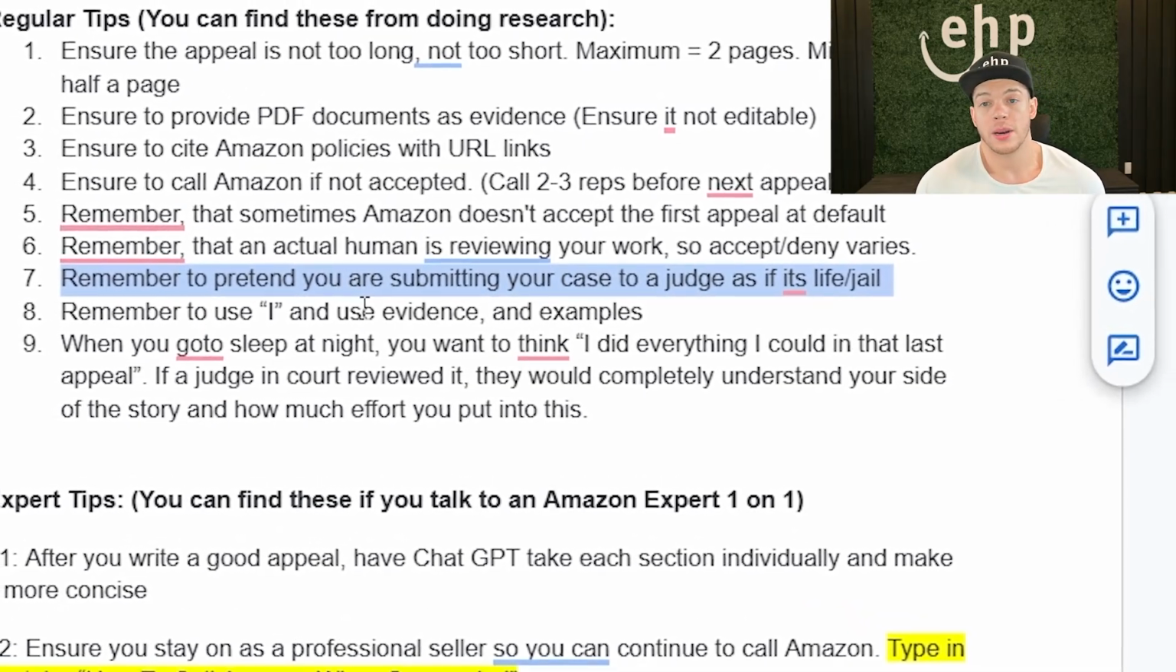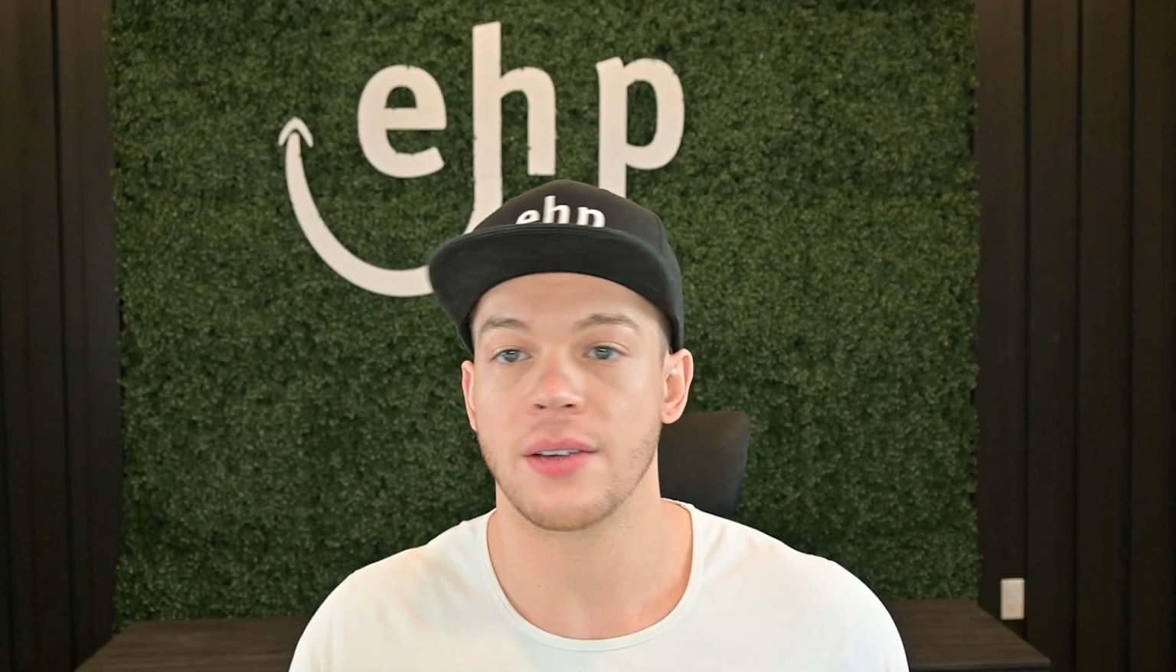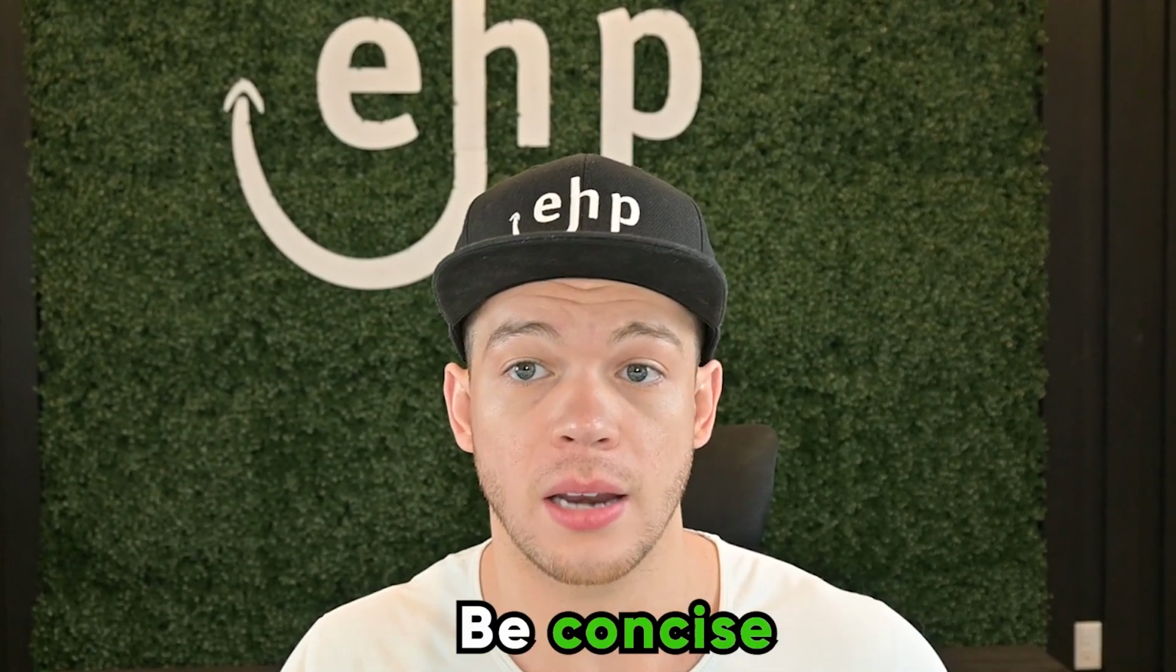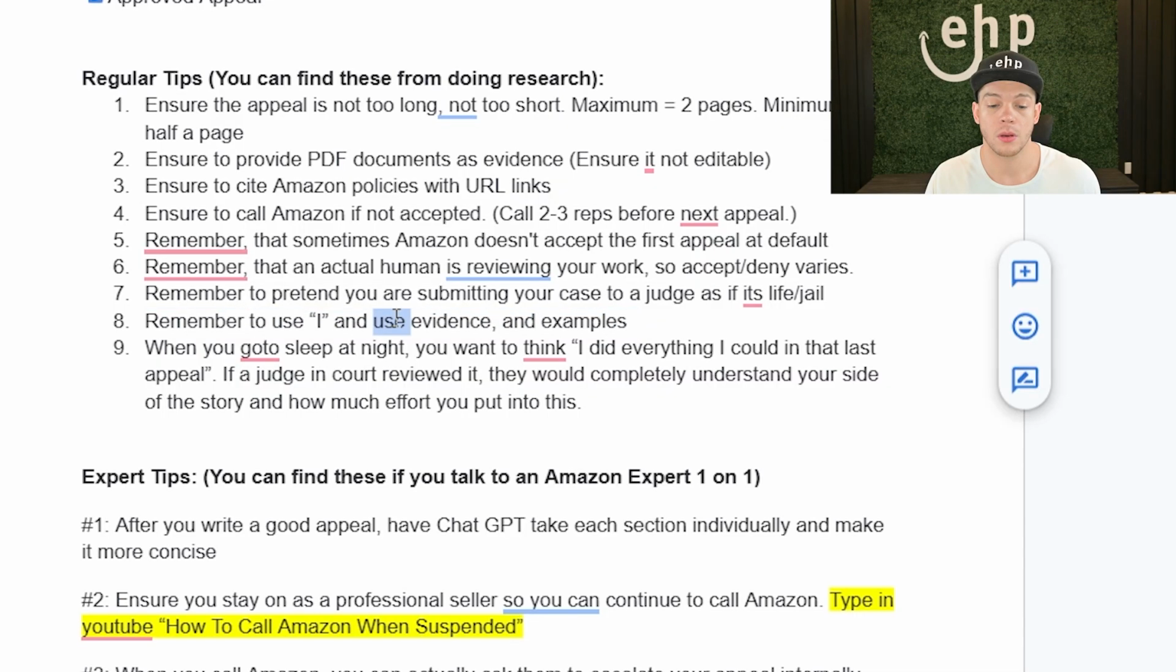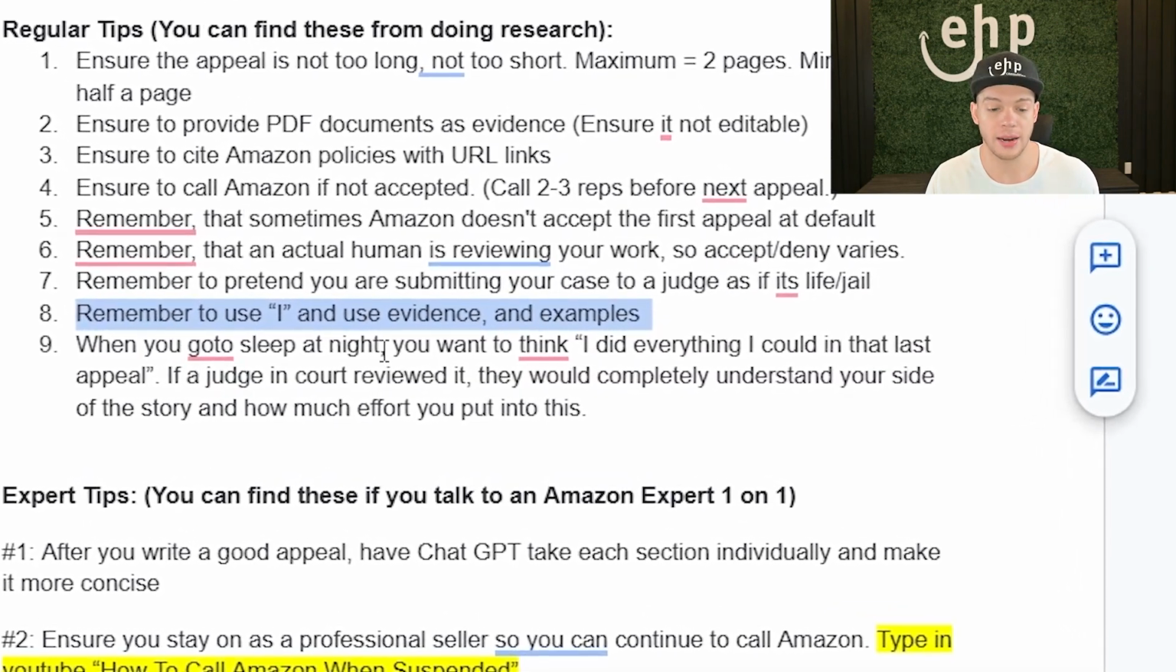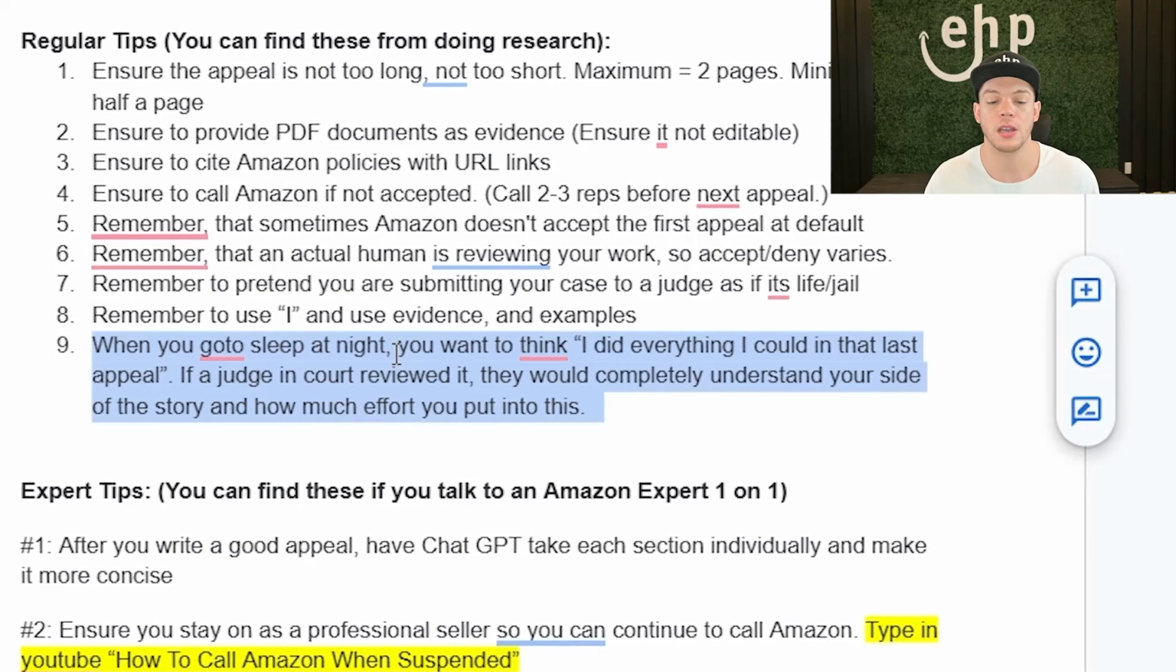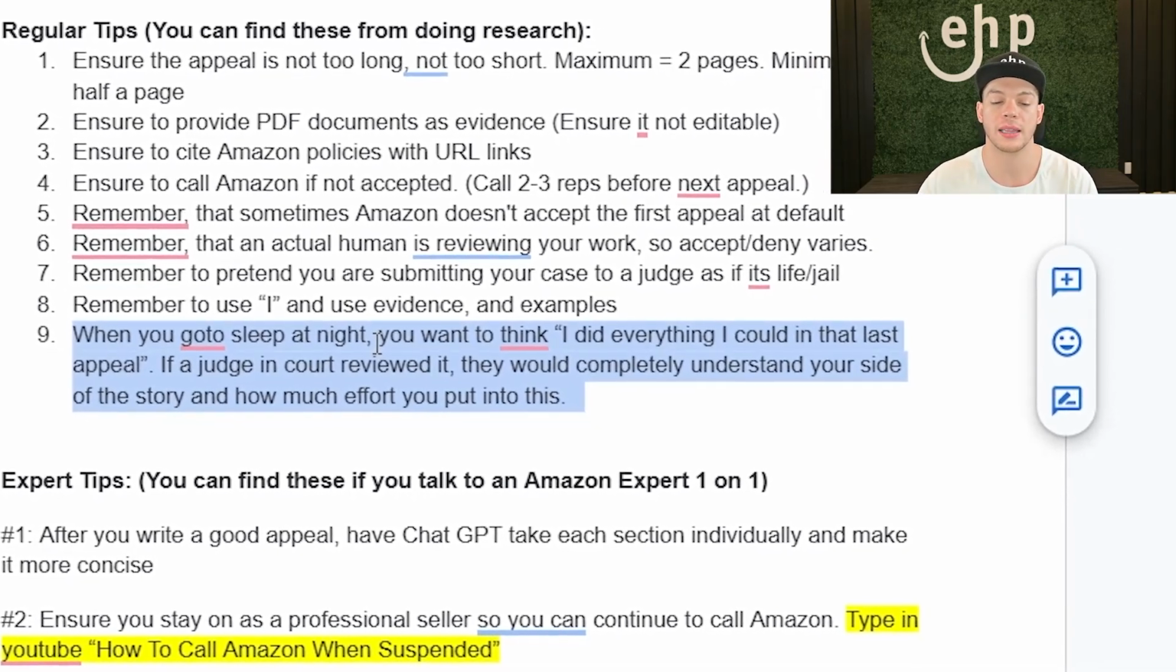Remember to pretend you're submitting the case to a judge, as if it's going to be life in jail. So the appeal needs to be really good. You need to triple check it, and you need to make sure that you put everything into it that you think you needed. Use I and provide evidence. When you go to sleep at night, you need to think, I did everything I could in my last appeal. If a judge in court reviewed it, they would understand what you did and exactly where you're coming from, right?